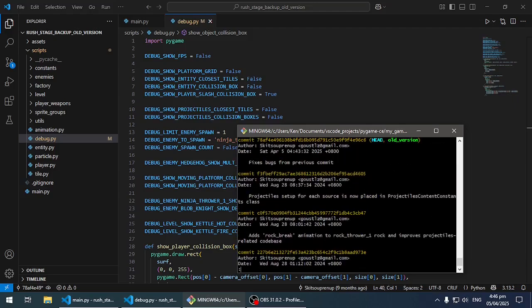I've worked on this old version until this previous commit, because there was a bug in this previous commit. That's why I fixed them. I have worked on this version until August 28, 2024, and then I stopped. The reason that I stopped is because I need to upskill my pixel art skill and some music skill.